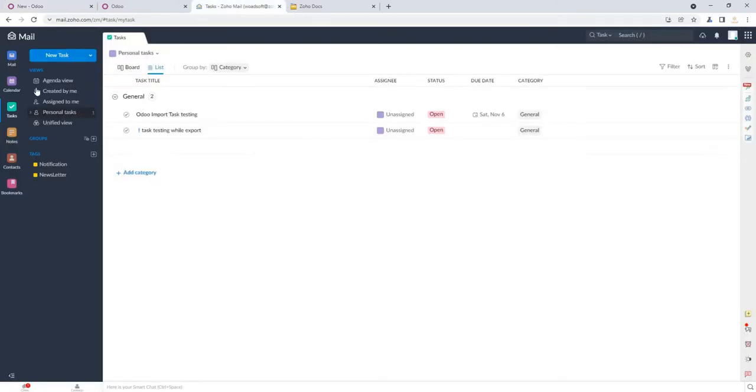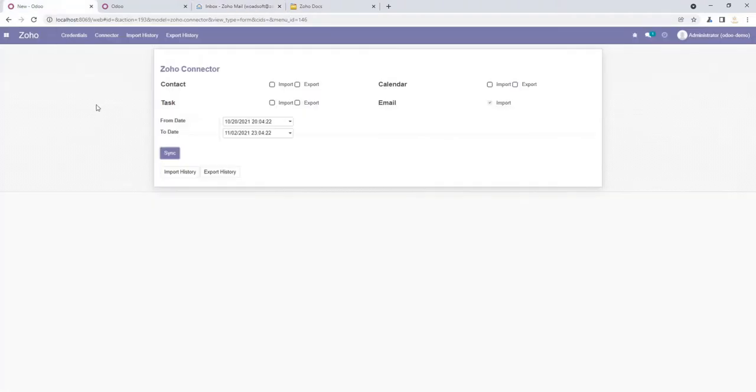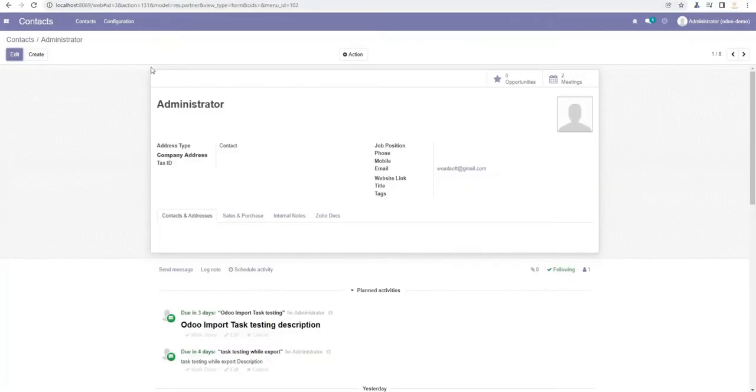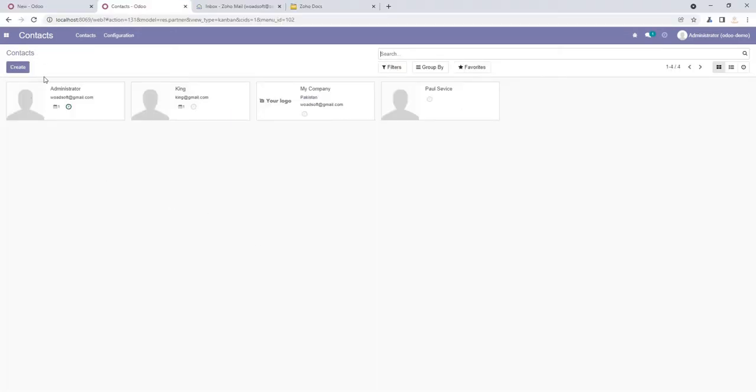So as you can see, the process is completed successfully, and also I can demonstrate the emails that we already have in the mailbox. So as you can see, we have 2 mails. Okay, and we can check from contacts. So we are in a specific contact, and we scroll down, and here you can see the emails are successfully imported with attachments.